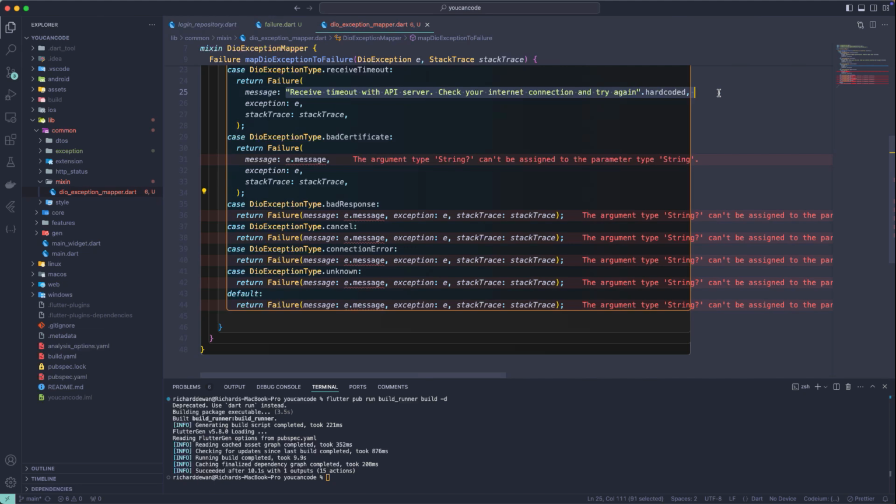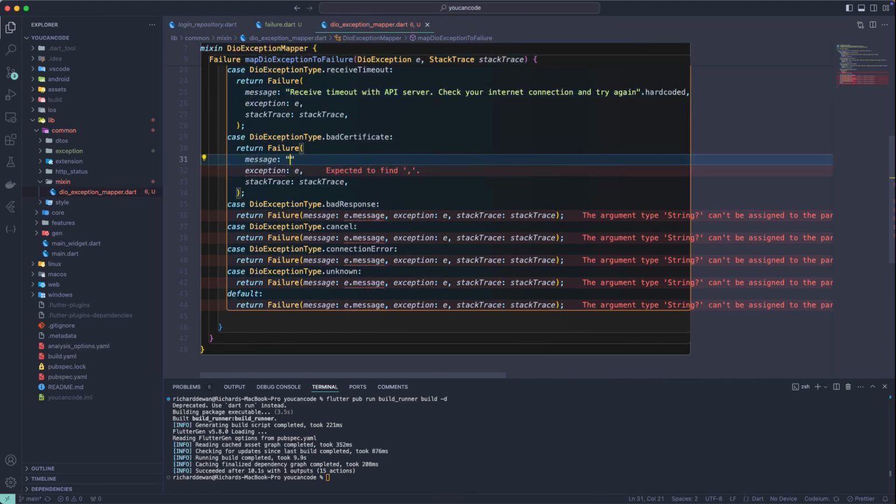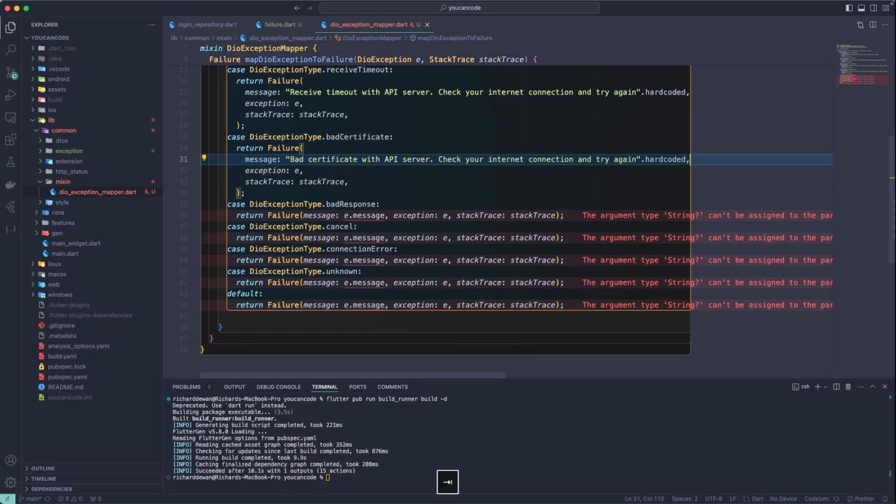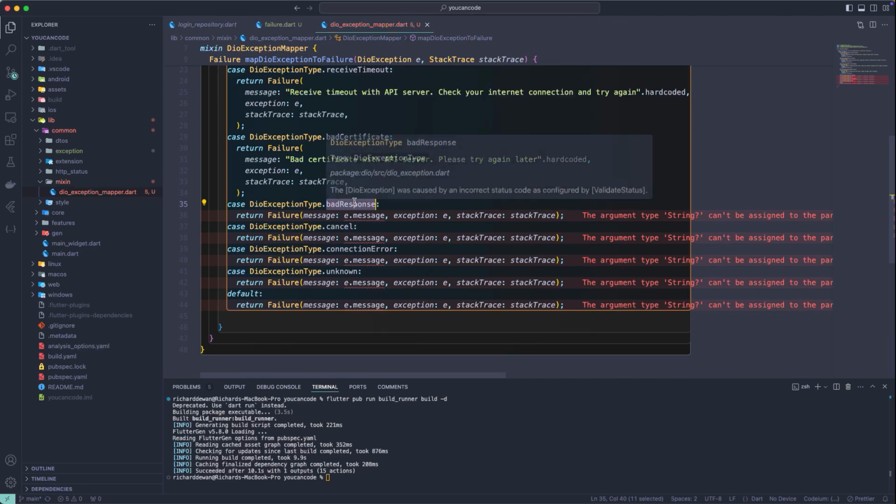And here I'm just going to replace this particular message over here. So I'll just go and say bad certificate with the API server, check your internet connection, or I'll just say please try again later. Please try again later. So that should be fine. And this is the bad response from the server.